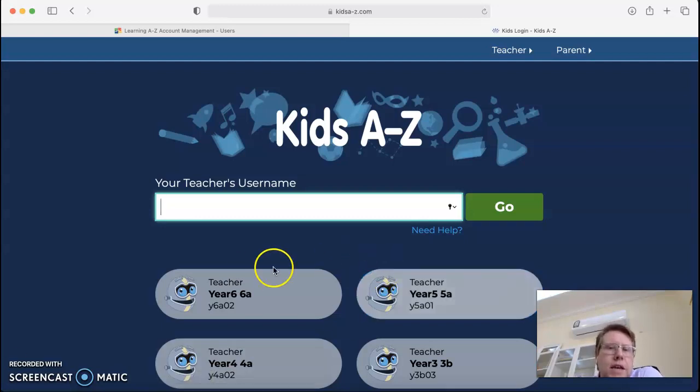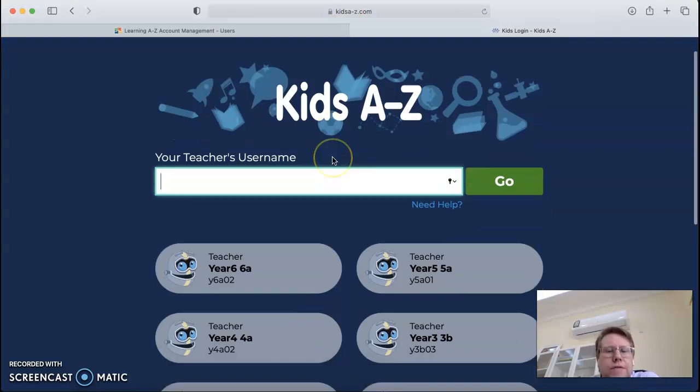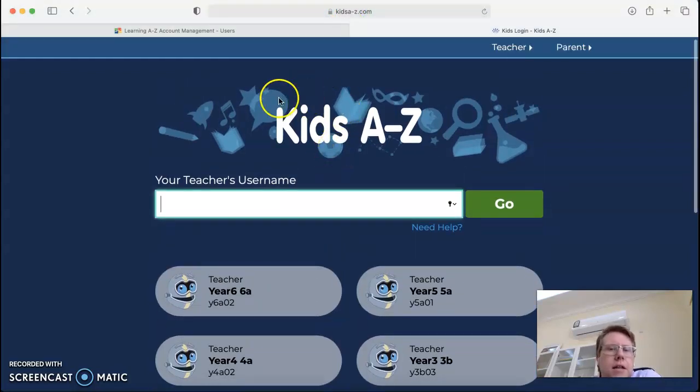To access RAZ Kids, you have to go on the website kidsa2z.com, which is just up here. Once you go on kidsa2z.com for the first time, it'll show you this, and it will not show you the teachers below. It'll ask for your teacher's username.